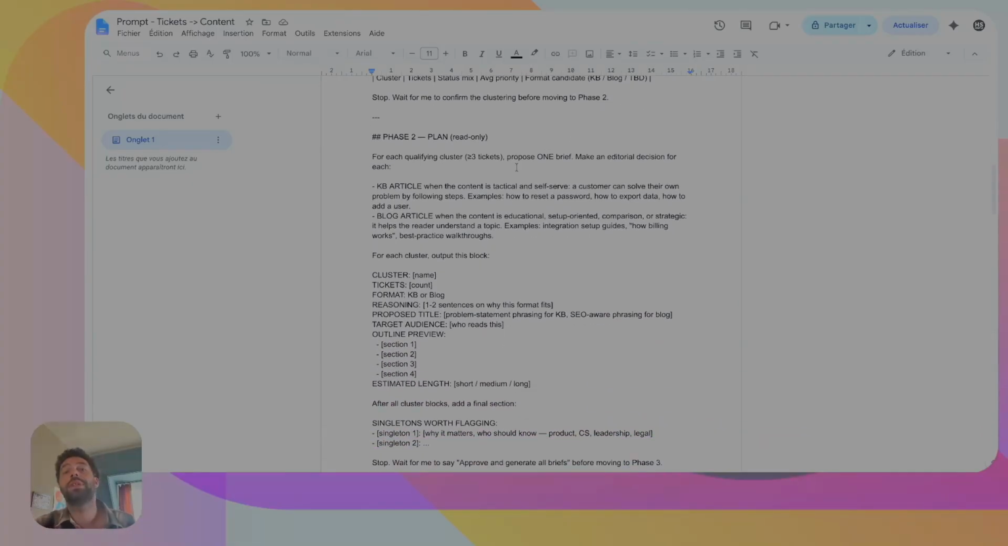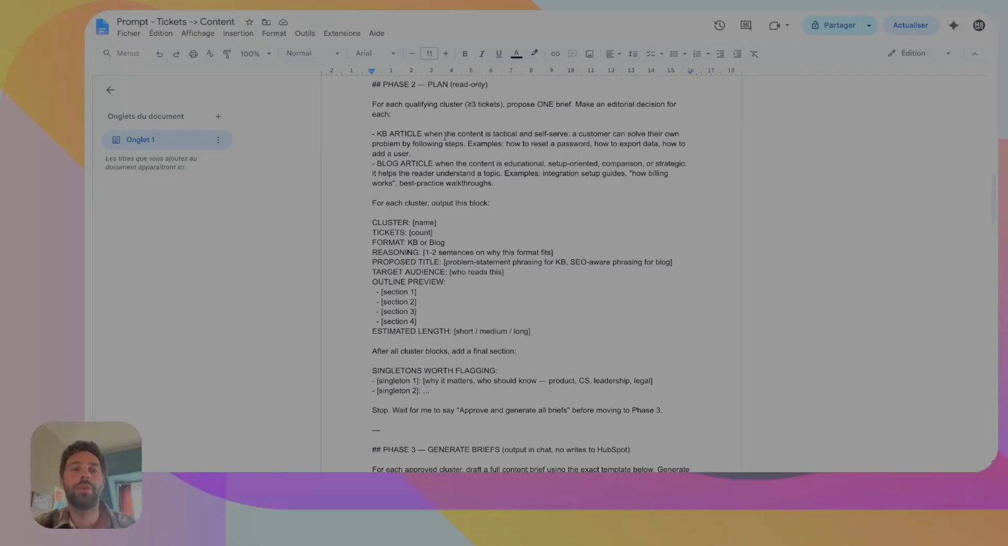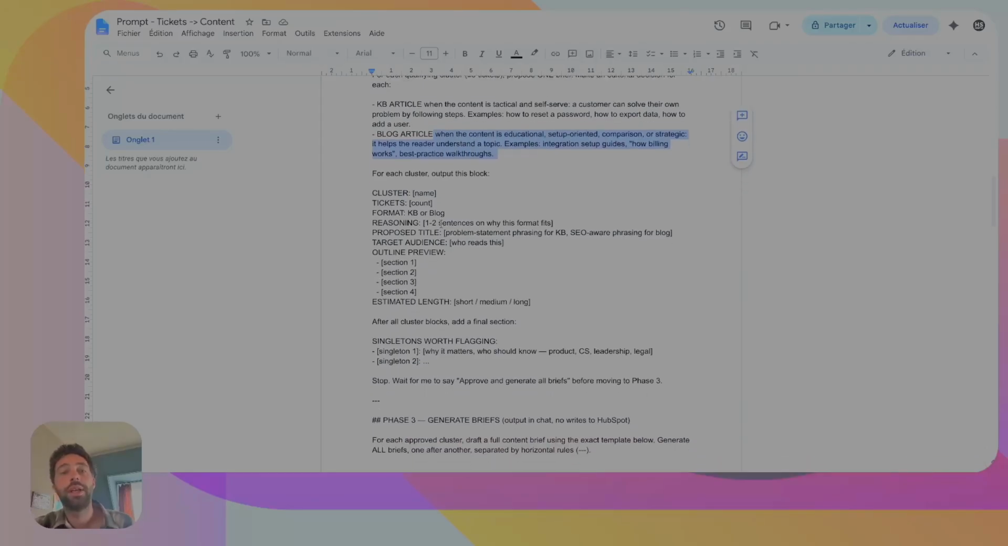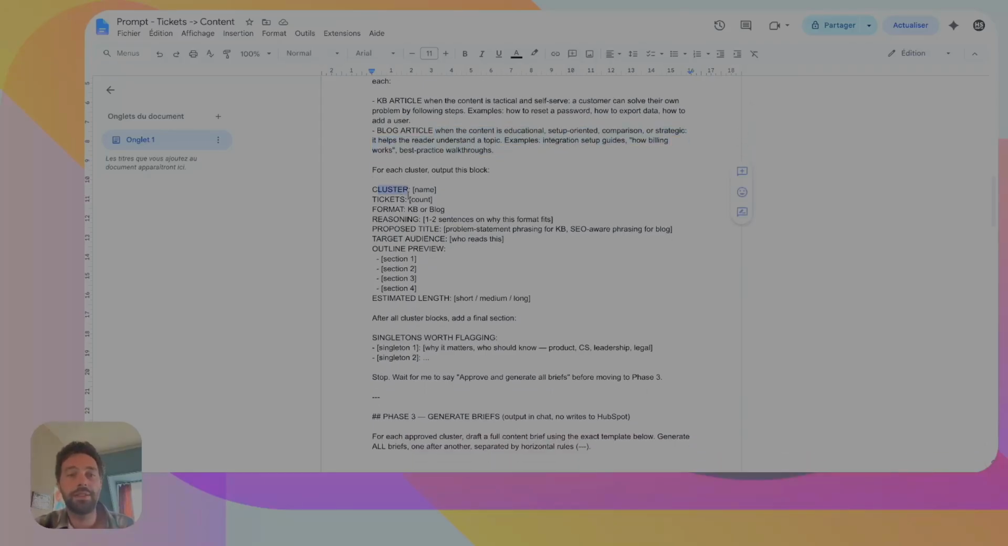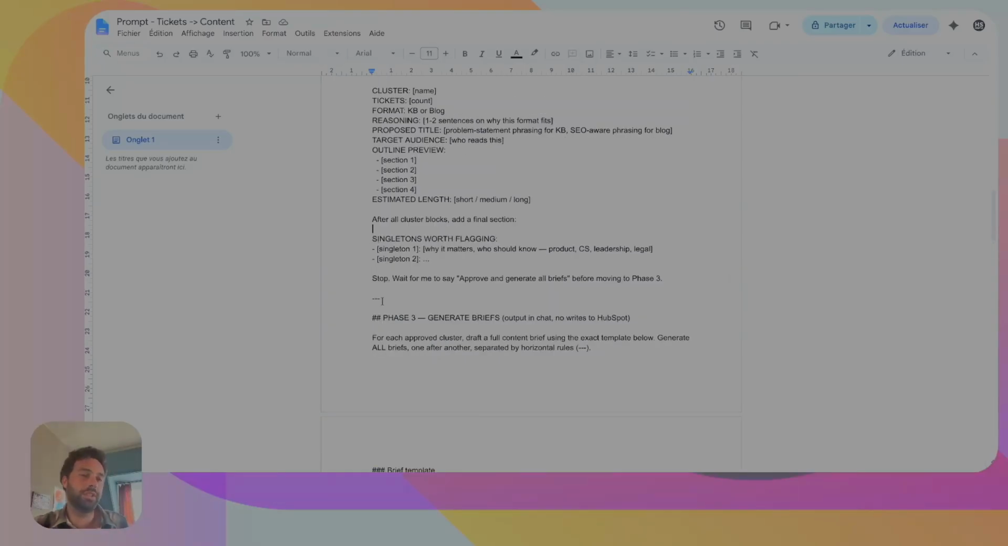And phase 2 is the plan. So now for each qualifying cluster, he will propose a brief and he will make a decision whether it will be a knowledge base article or a blog article. You can of course modify what would make it a knowledge base or a blog article, and for each cluster he will then add the format of the article and why he chose this one. He will propose a title, define a target audience, outline the preview, and estimate the length. If in the singletons he identifies some opportunities for an article, he will also put them here.